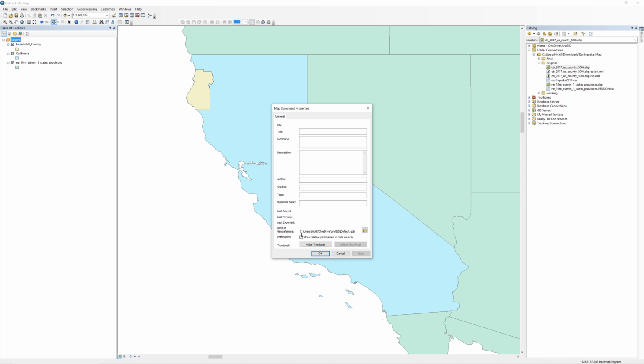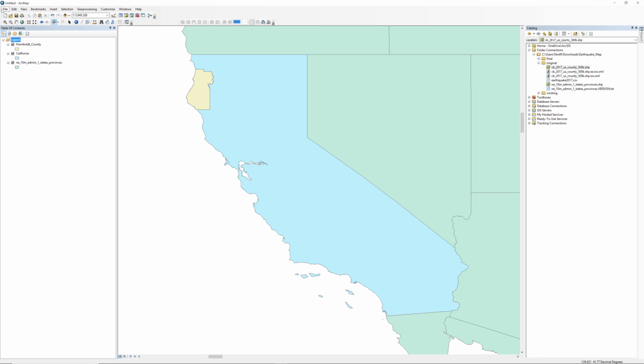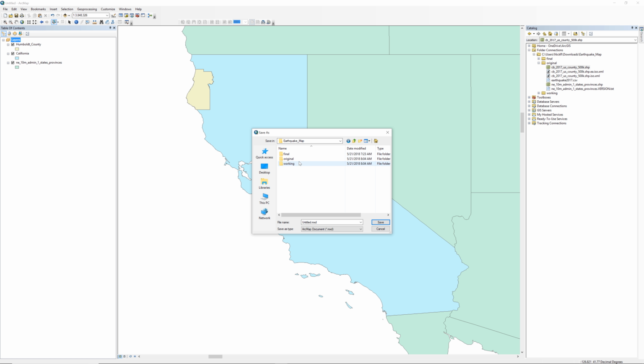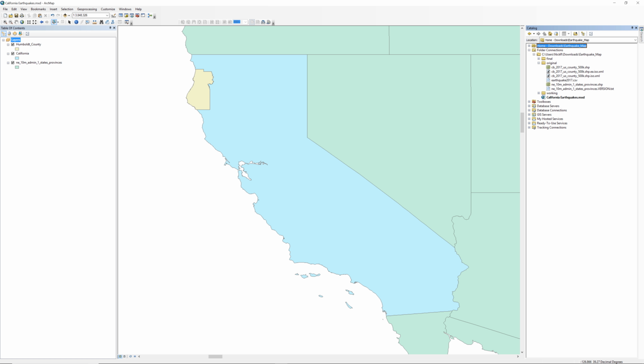Set your map document properties to store relative paths. Then save the map document to your project folder. Call the map document California Earthquakes. In the next video, you will learn how to add XY data.